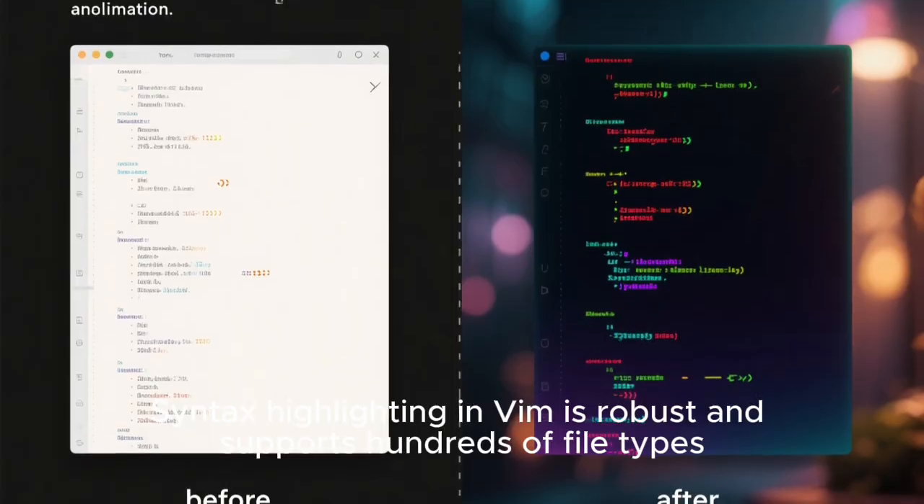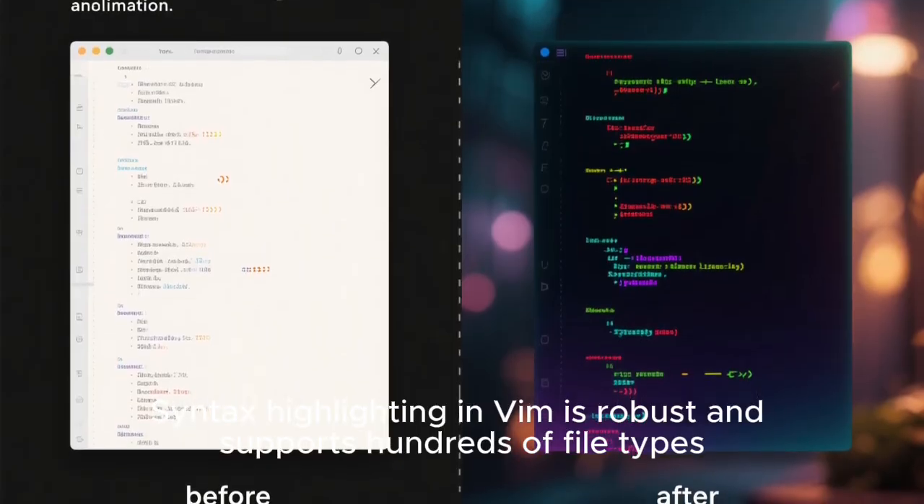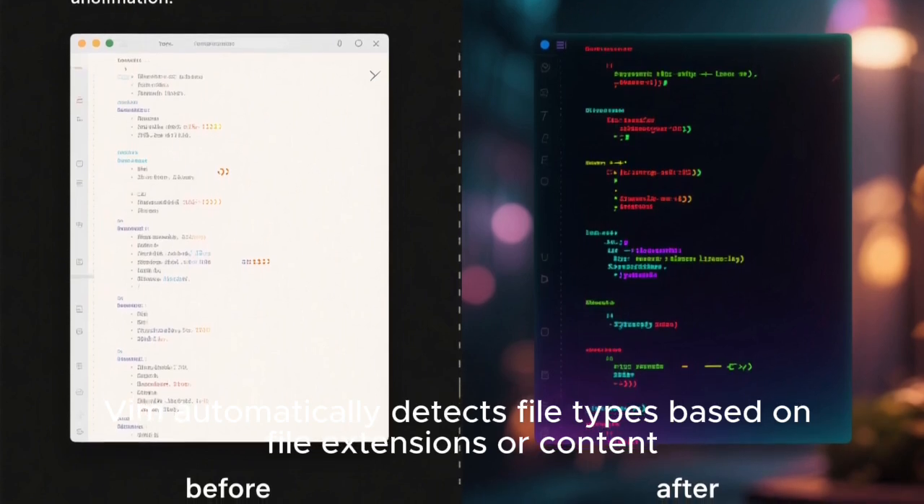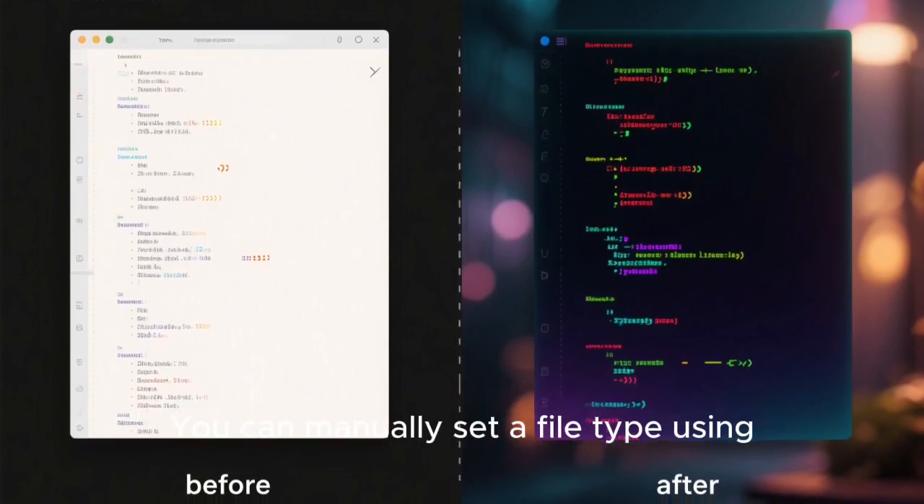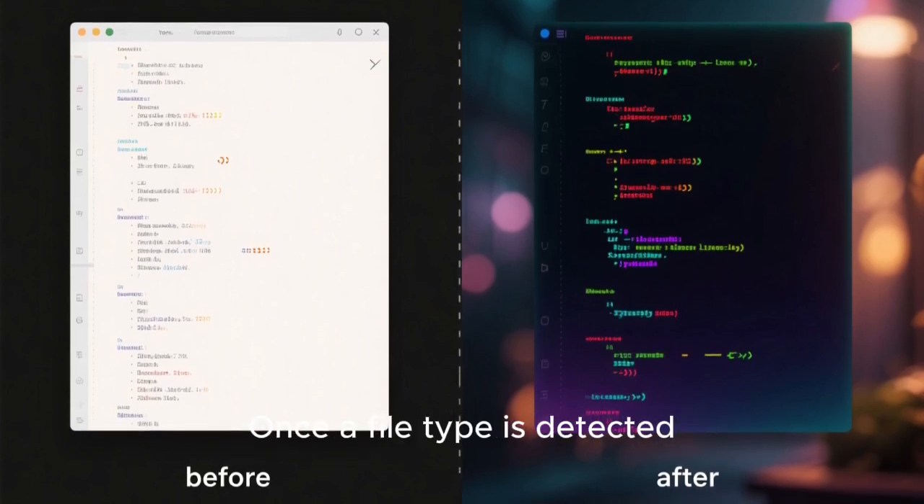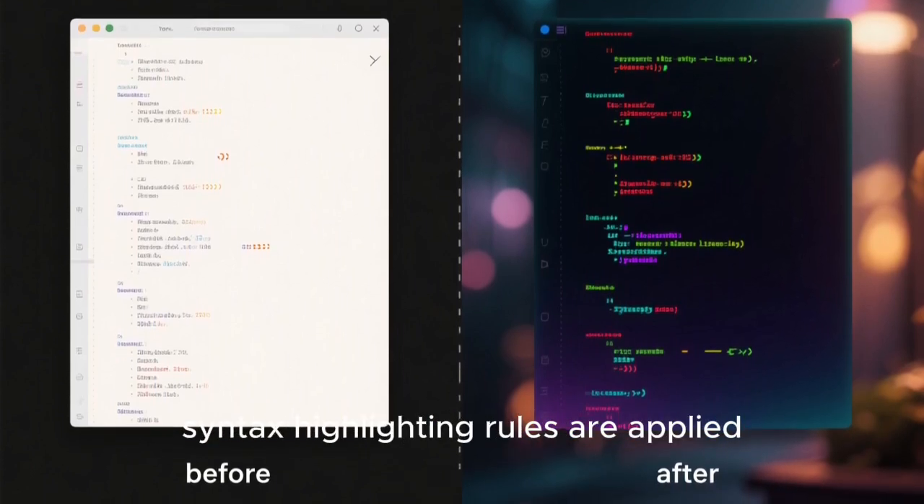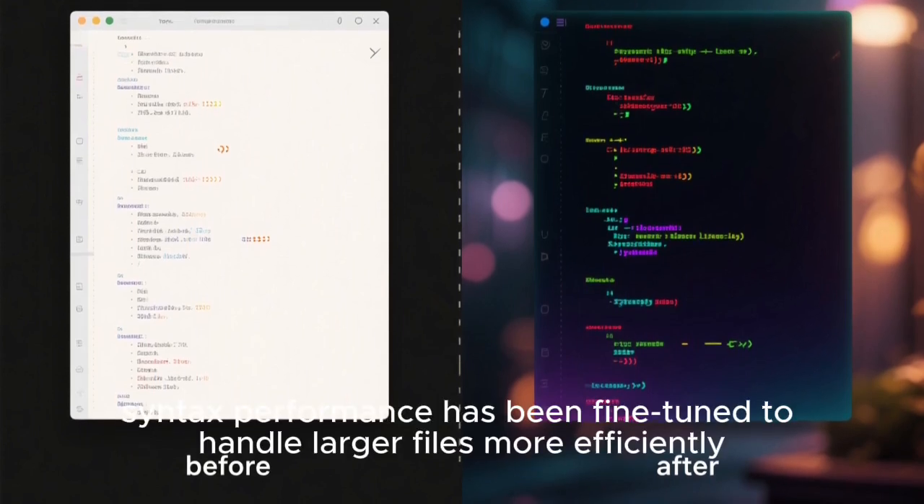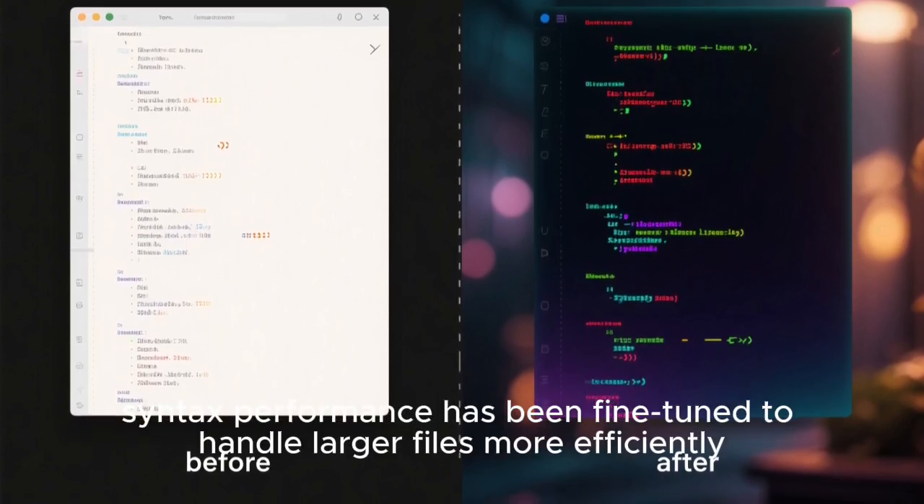Syntax highlighting in Vim is robust and supports hundreds of file types. Vim automatically detects file types based on file extensions or content. You can manually set a file type using set filetype=python, for example. Once a file type is detected, syntax highlighting rules are applied. In Vim 9.2, syntax performance has been fine-tuned to handle larger files more efficiently.